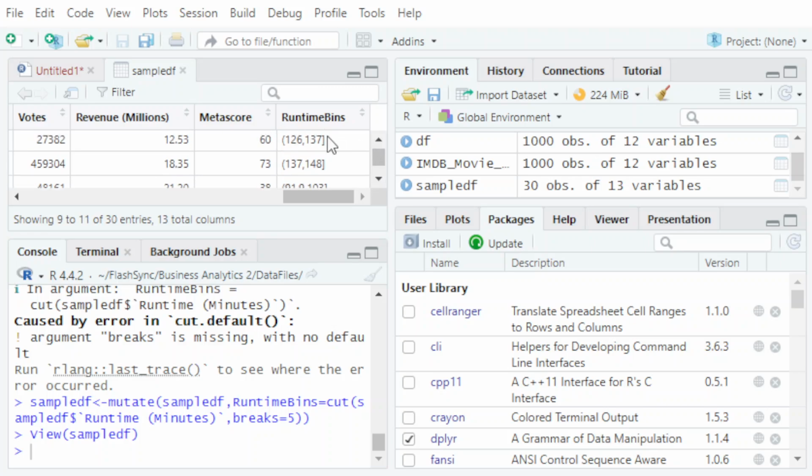So we have 126 to 137, 137 to 148. Okay, so we can kind of get some sense of what these bins are. Now, I have a problem though. That is that I hate these bins. They're terrible. They have a width of 11. That is not a very human-friendly number.